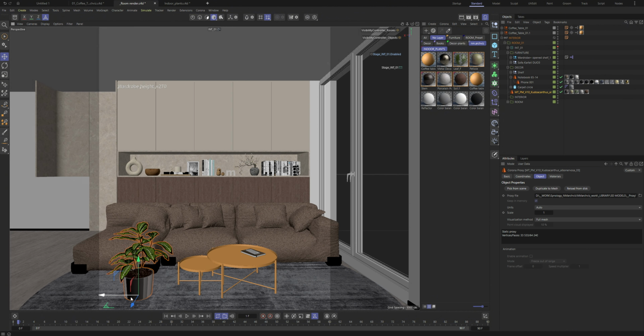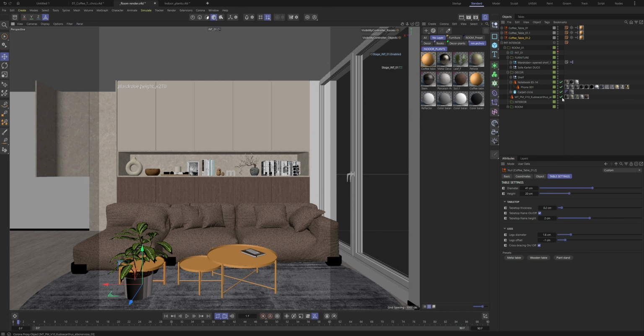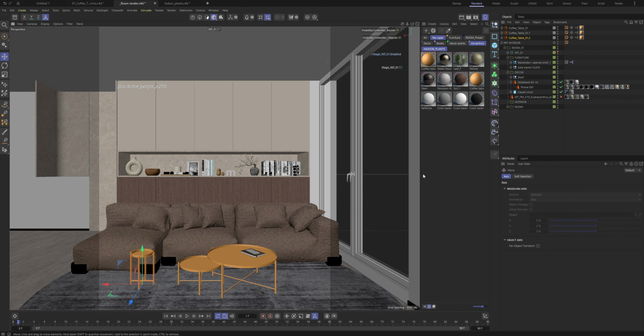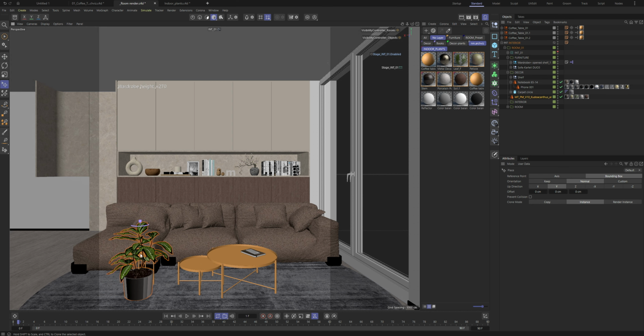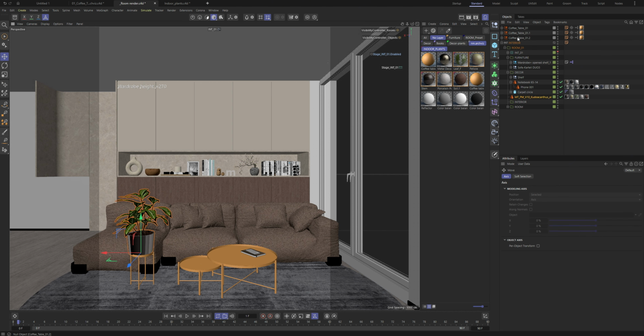Let's say I want to add a plant to the scene and use the table as a stand. We copy the model again, and in this case we can use the preset button. We place our plant on the stand. The size doesn't quite fit, so we increase the diameter a little.